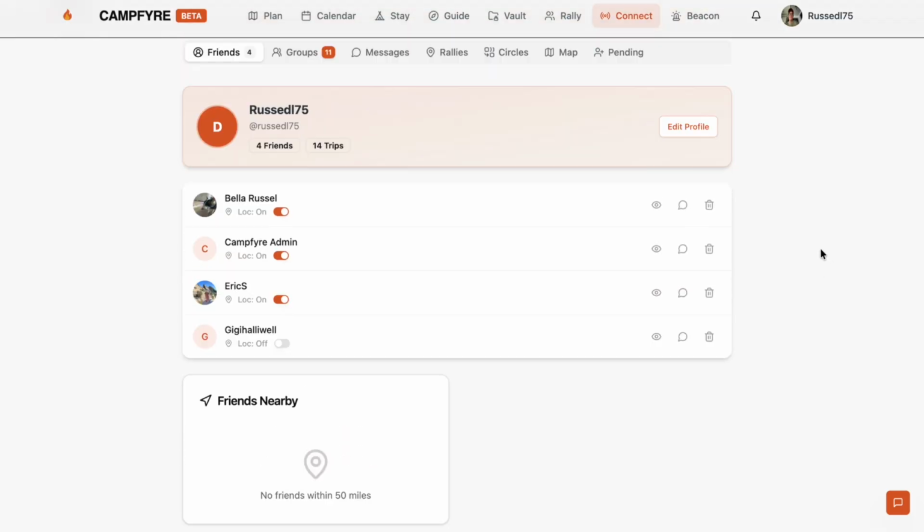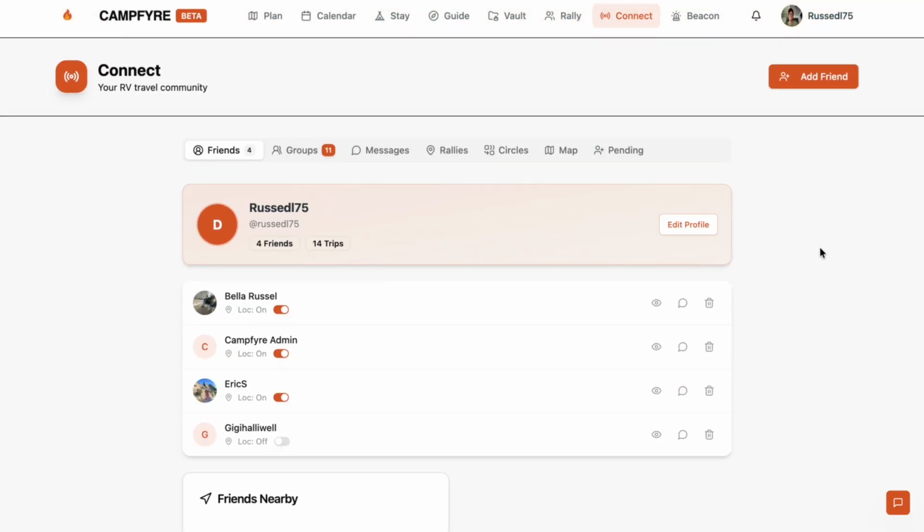Connect is where you can make new friends, communicate with your existing friends, and keep track of everyone along the way. So here you can see I've got a number of friends that I've set up. I can share my location, or I can choose not to share the location with them just by clicking on this little toggle. I can click on the eyeball here if I want to view their profile.